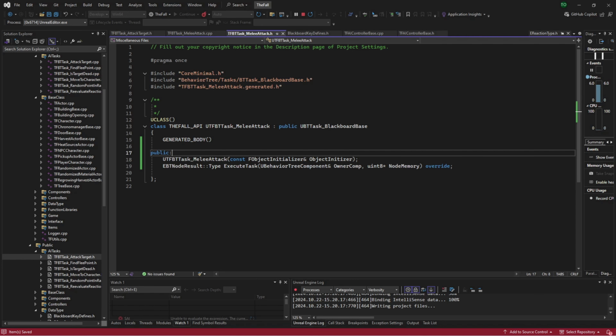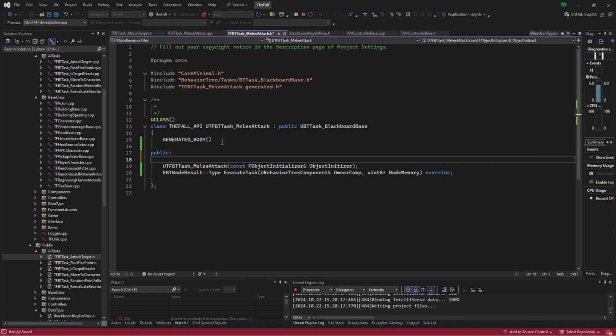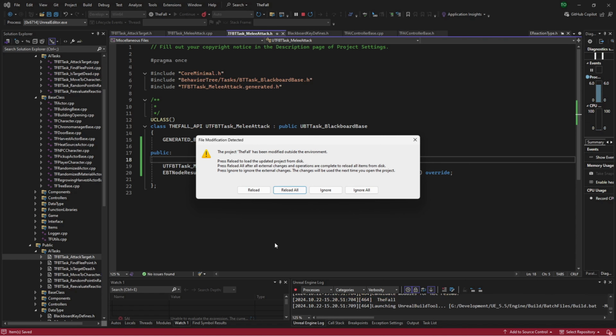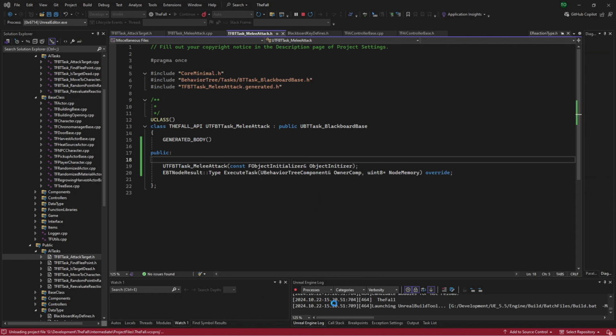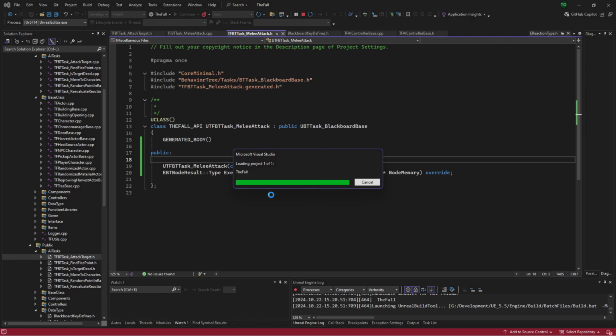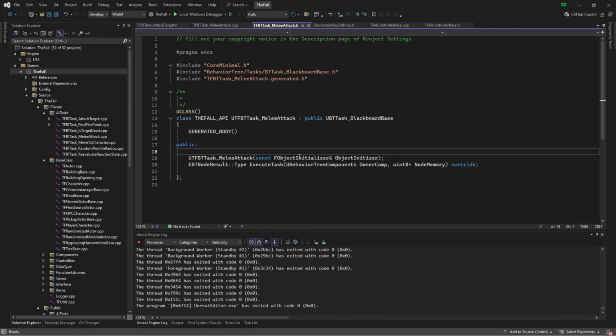I'm actually surprised it hasn't asked me to reload yet. Yeah, the editor's still non-responsive, so it's still doing something. Now, while we wait on that, though, just to keep things moving along here, because I do want to try and keep these episodes on the shorter side, because there's going to be quite a few. All right, there we go. Reload. Reload all. Do you want to stop debugging? Yes. Come on, Visual Studio. All right, thank you.